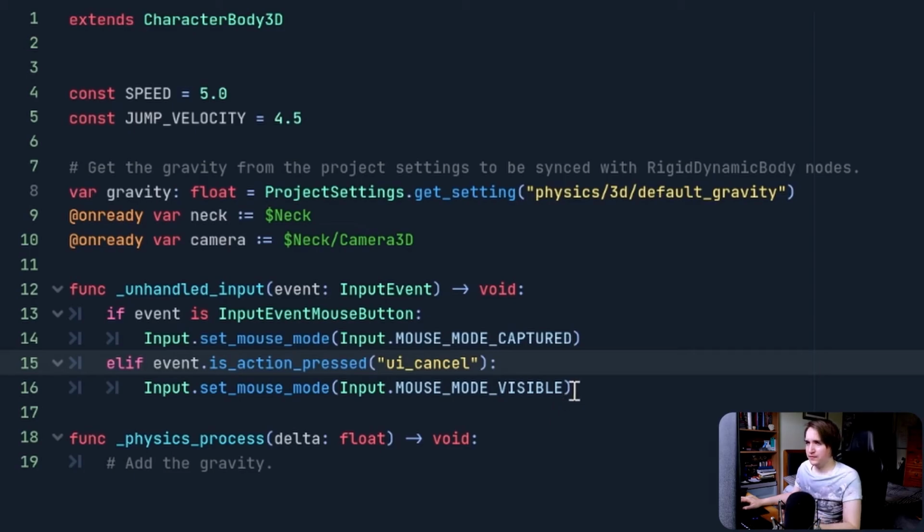Now we're capturing the mouse, we can listen to mouse motion events and rotate the neck and camera in a matching manner.